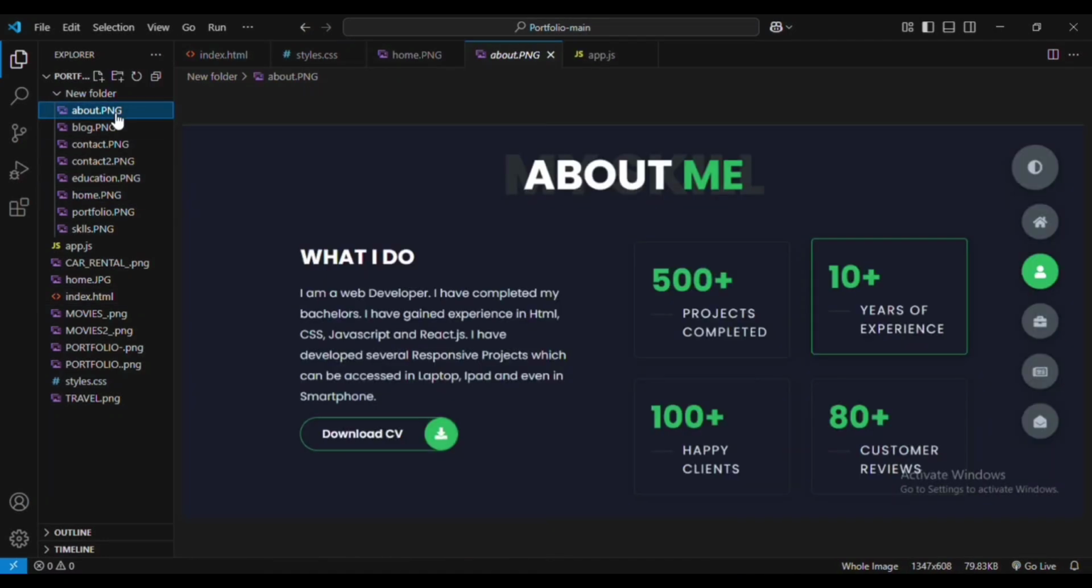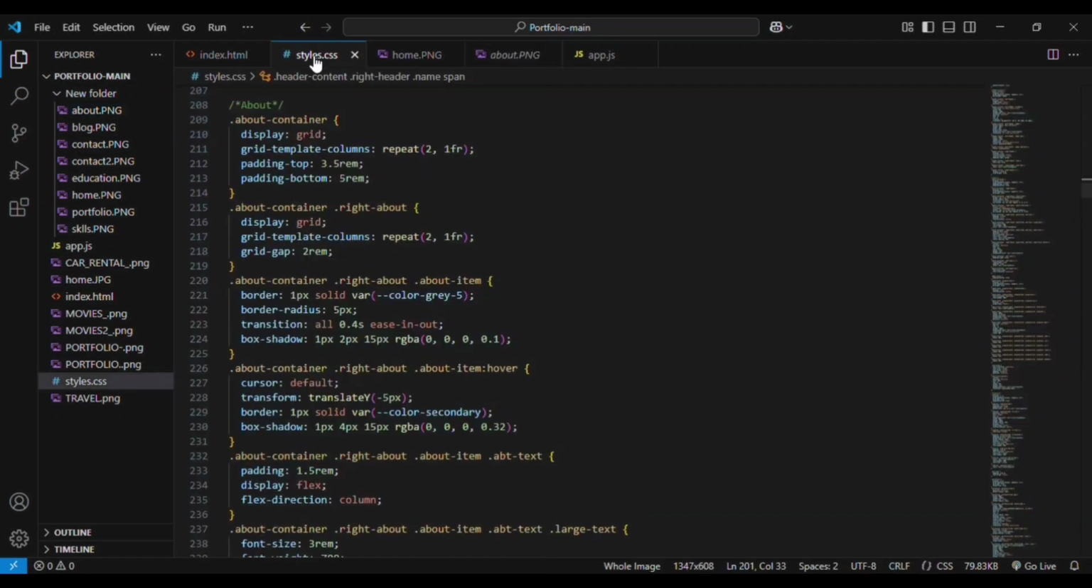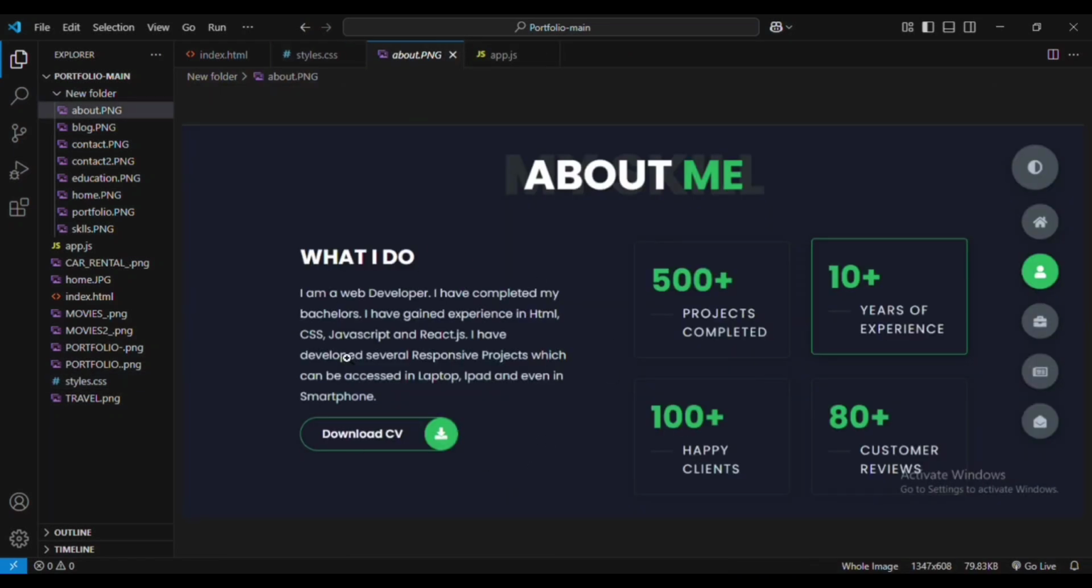Let's go to the about image. This is the about section. Then go to the upper container, display grid, grid template columns repeat 2, 1fr. You can see here we have two columns, that is, one is the left end and one is the right end. In the left end we have the data, and in the right end we have the details, using each and every div. We are having all different types of divs, right? So we're getting four different boxes.